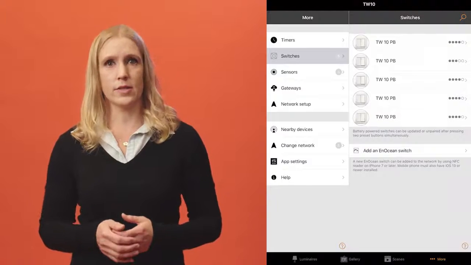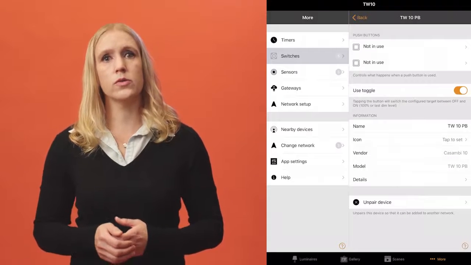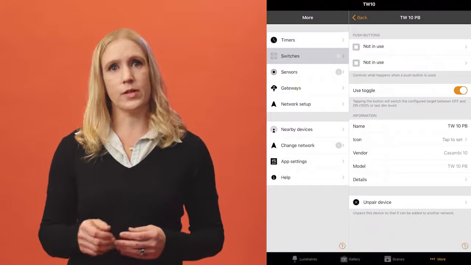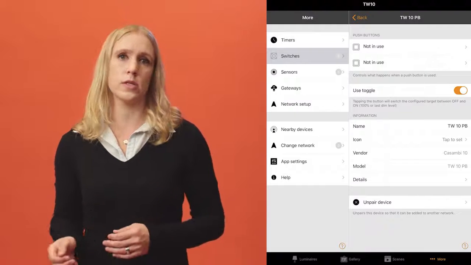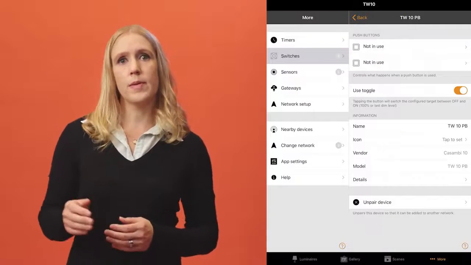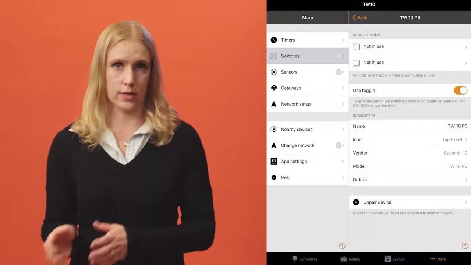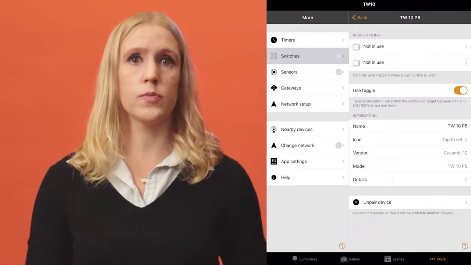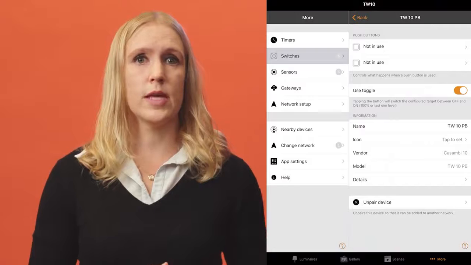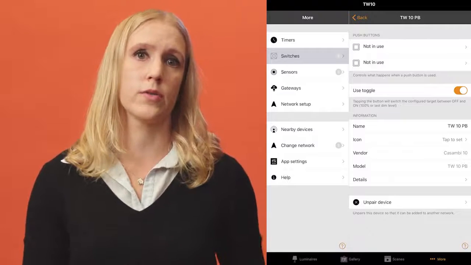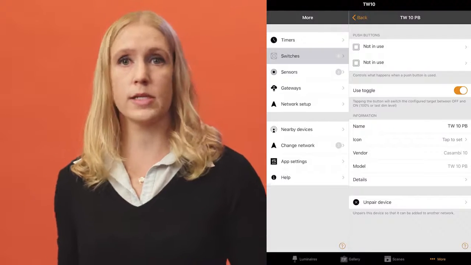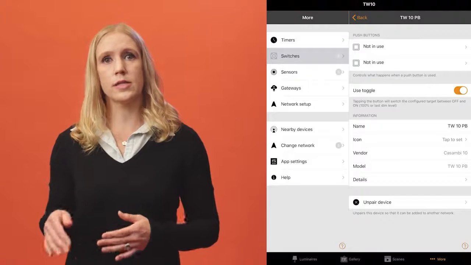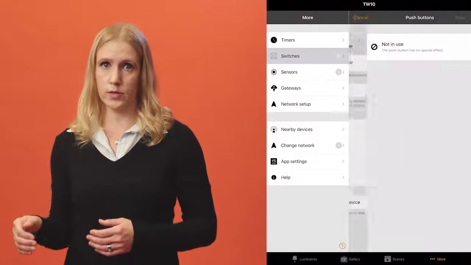When you have selected the switch you want to configure, you'll see some configuration options. This list of options will be different depending on the capabilities of the switch. For example, there may be possibilities to only configure a single button or multiple buttons. In this tutorial, we'll focus on push-button configuration, but the same process applies when configuring a rotary control or an express switch. To configure the push button, first select the Not in Use text under Push Buttons.